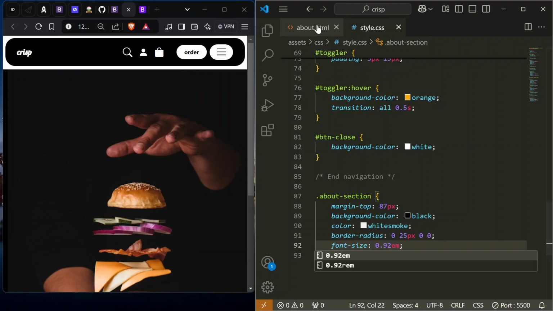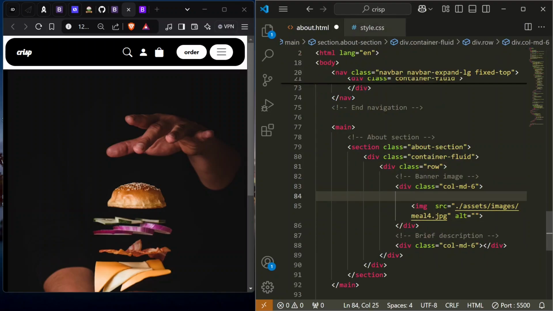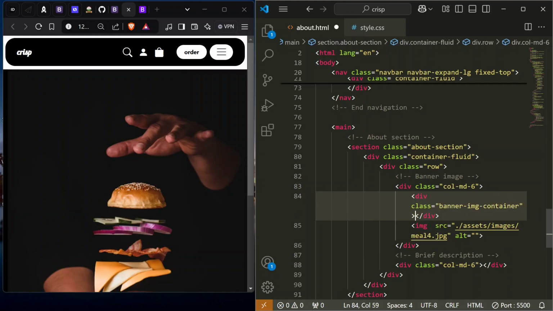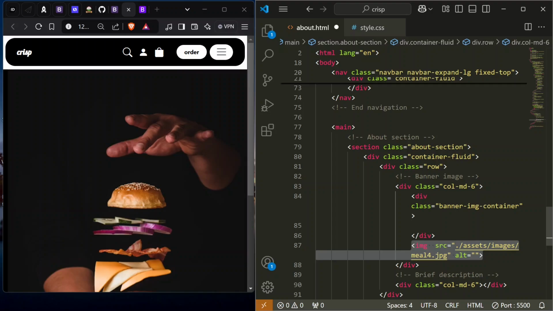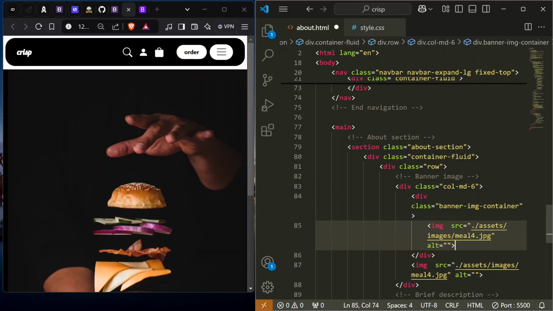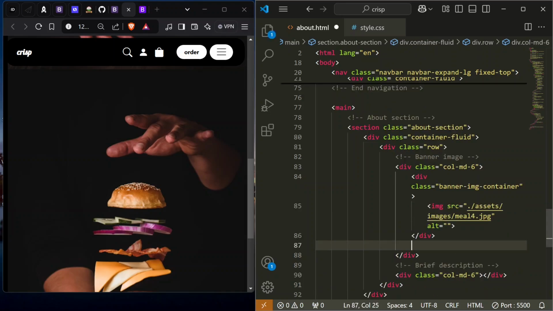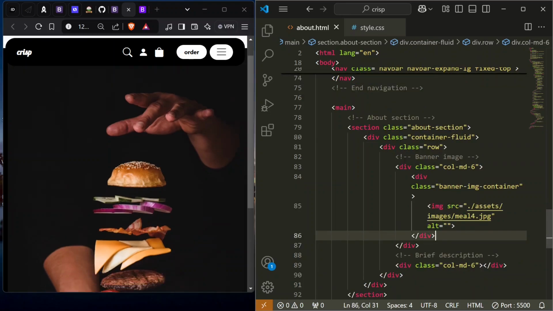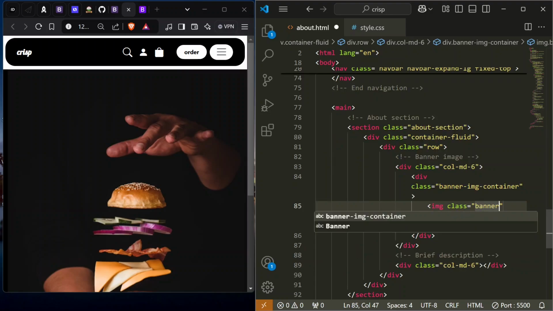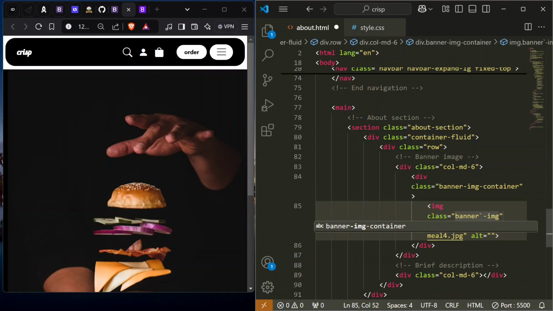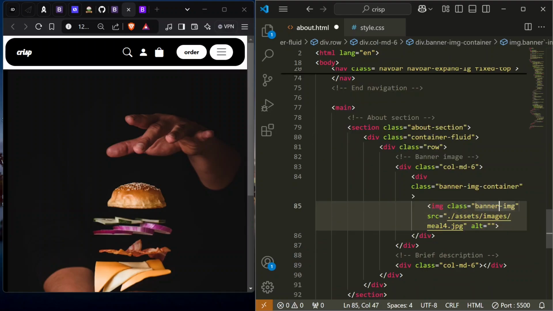Before styling, it will be better to create a div for the image. So let's give it a custom class of banner image container, and then let's copy the image tag and paste it within the container. There it is. Correct that. Yeah. Then let's create a class, and there is the banner image. This is a custom class. Let's correct that.